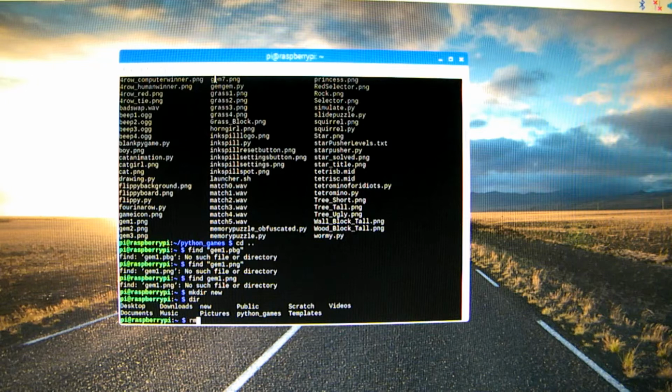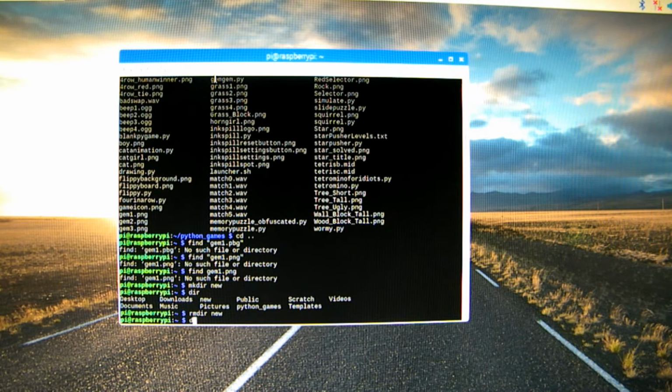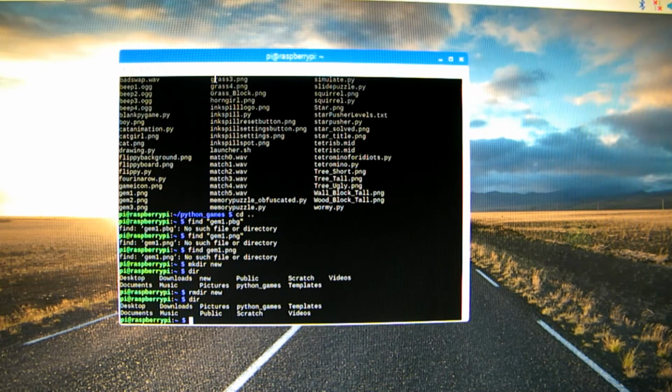rm, remove. rm directory new. And once again, directory. Yeah, and it's gone.